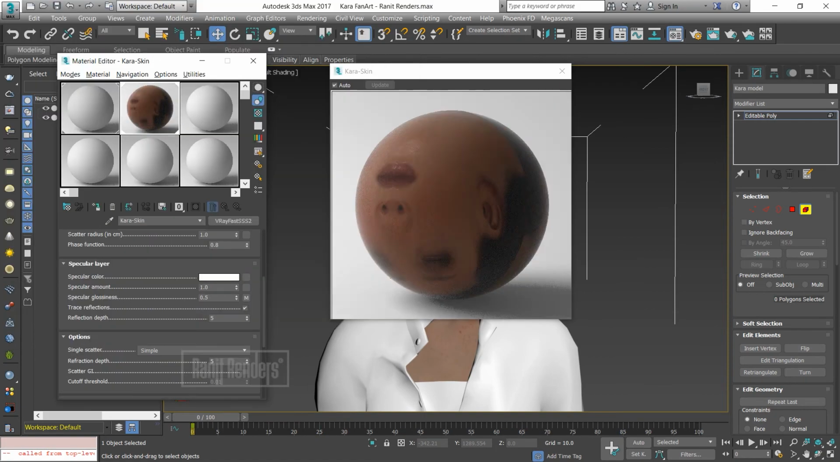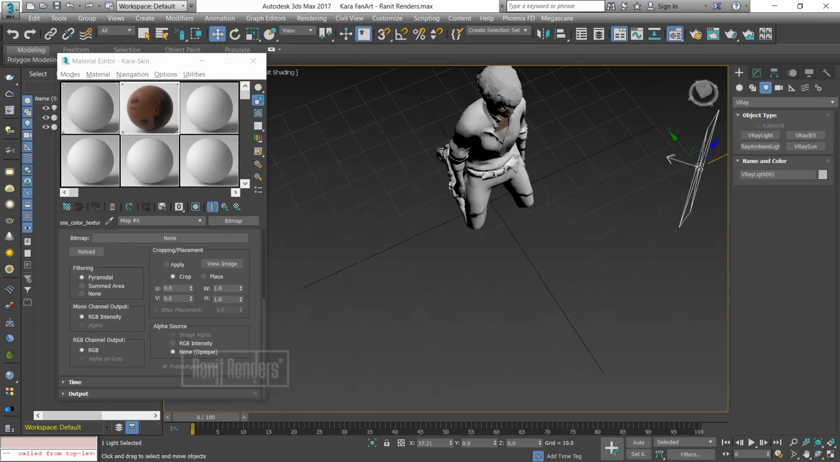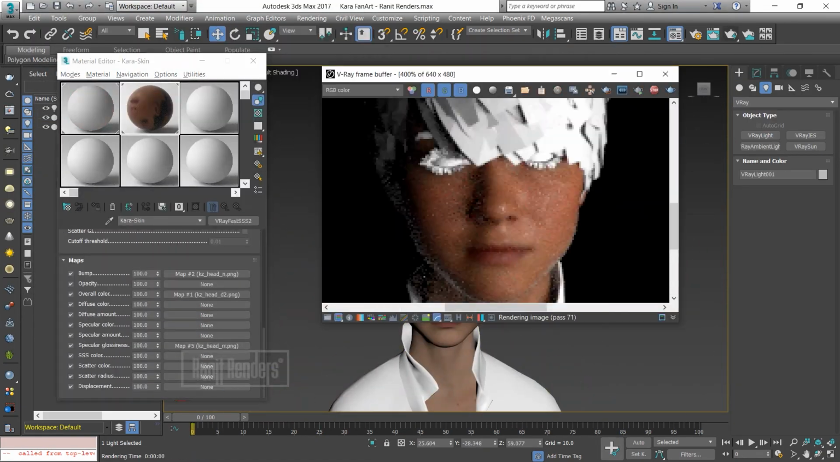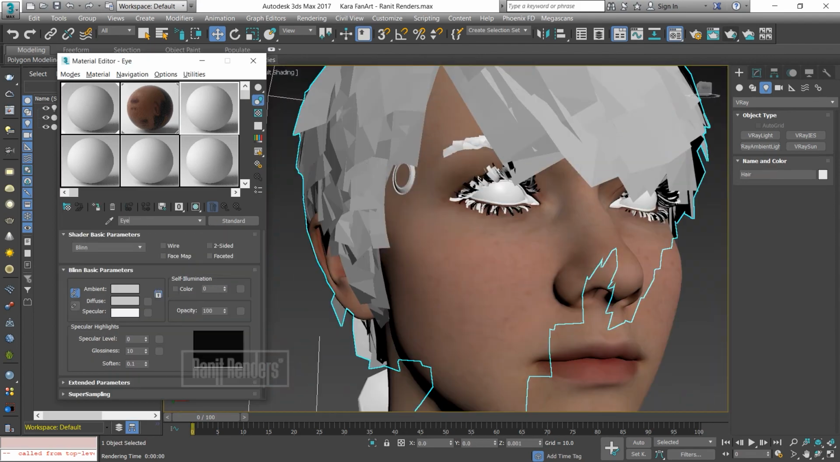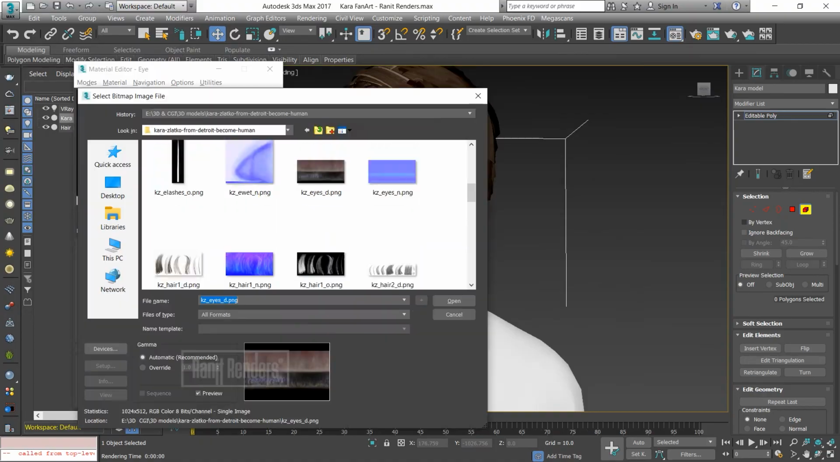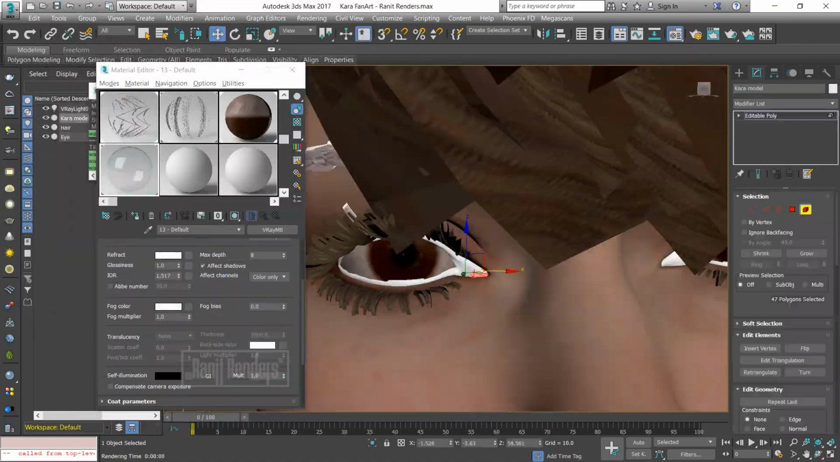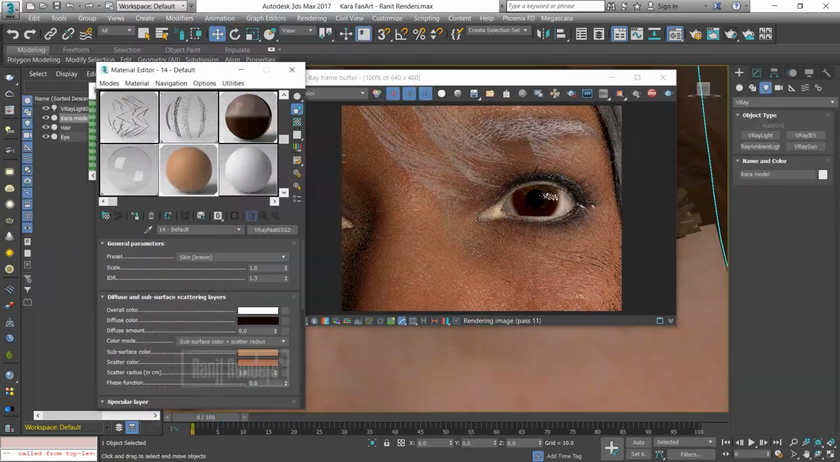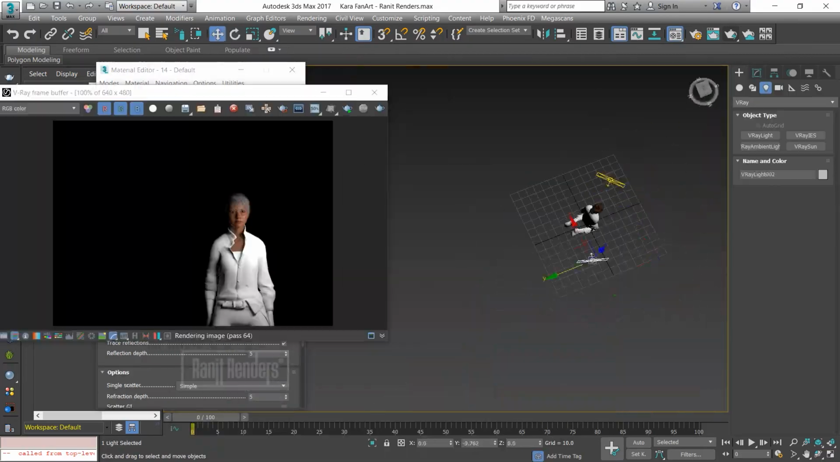So after having the textures sorted out, I created the shaders and applied it element by element. It took ages to get the textures right, especially the skin. I needed to have that subsurface scattering to make it look real. So after working on it for hours, I finally got it to look somewhat realistic.